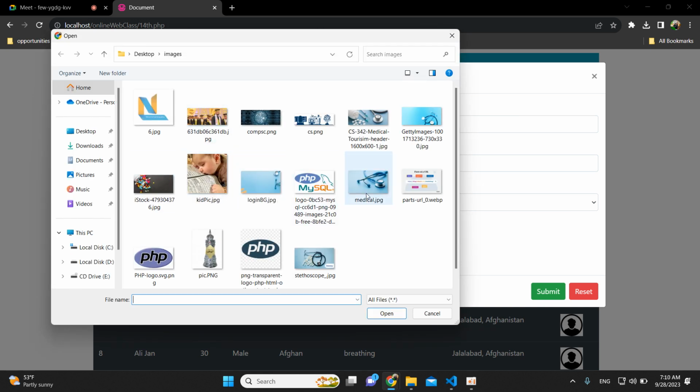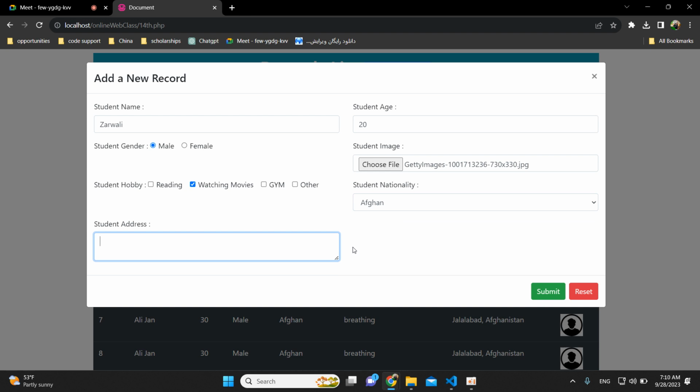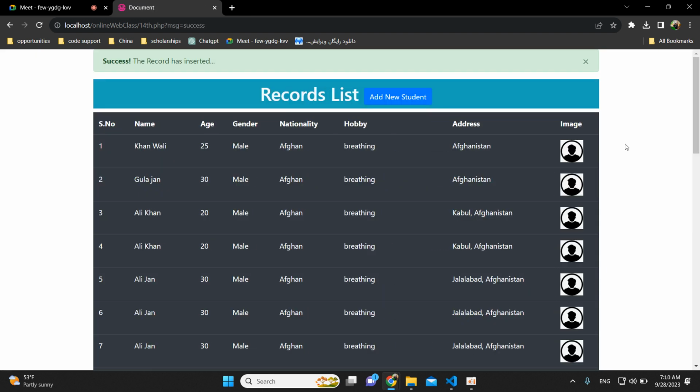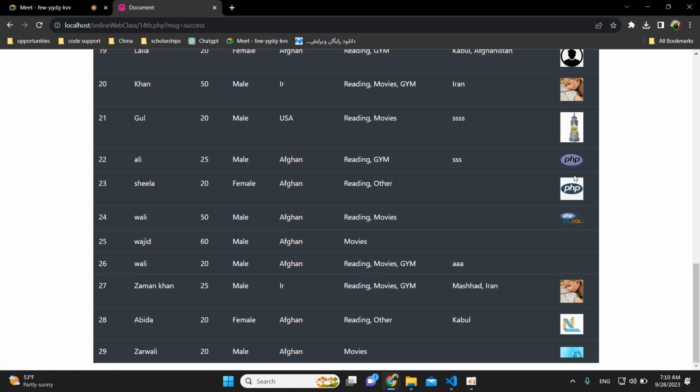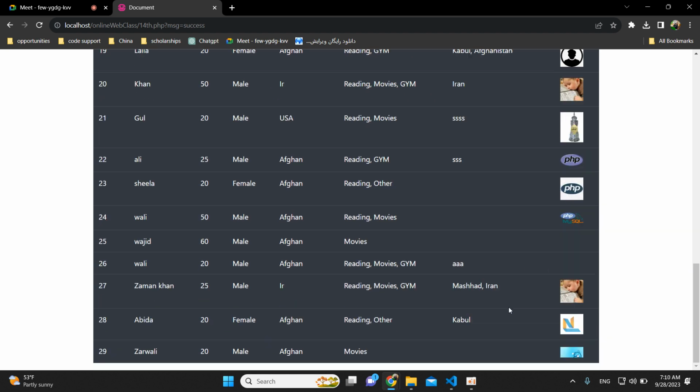So if I just create a record and submit it, the record would successfully be inserted, and if we get back here down in the list we'll see our newly inserted record. So this is how we can insert a record, and here we have shown how to retrieve records from database and arrange them in an HTML table.